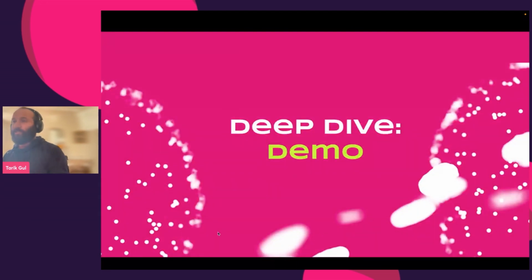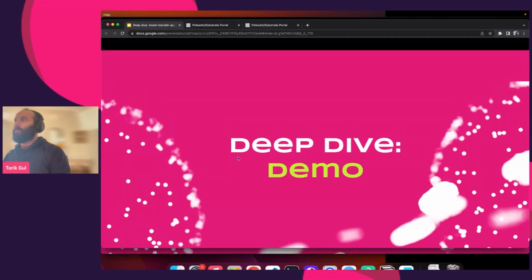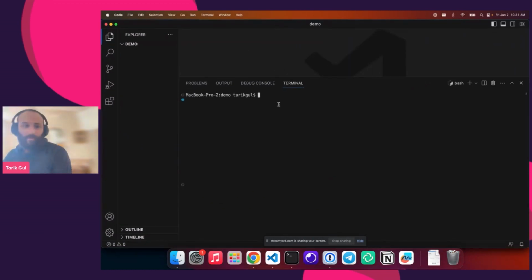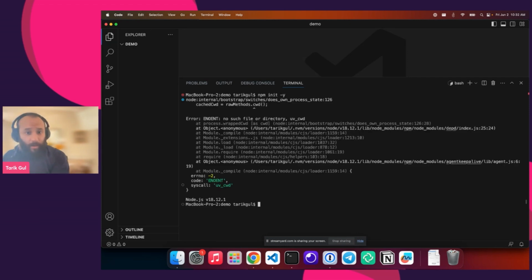Cool. Let's do a quick demo, and this demo is going to show from end to end what it looks like from a blank directory on how quickly we can make an extrinsic. Cool. So we're in this blank directory called demo. Now let's do an npm init. Oh, okay. One second. We're going to have to do a quick.